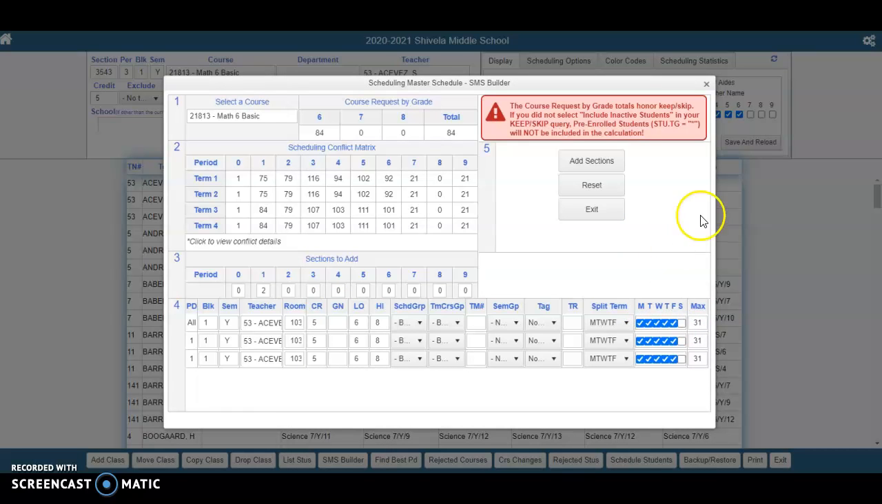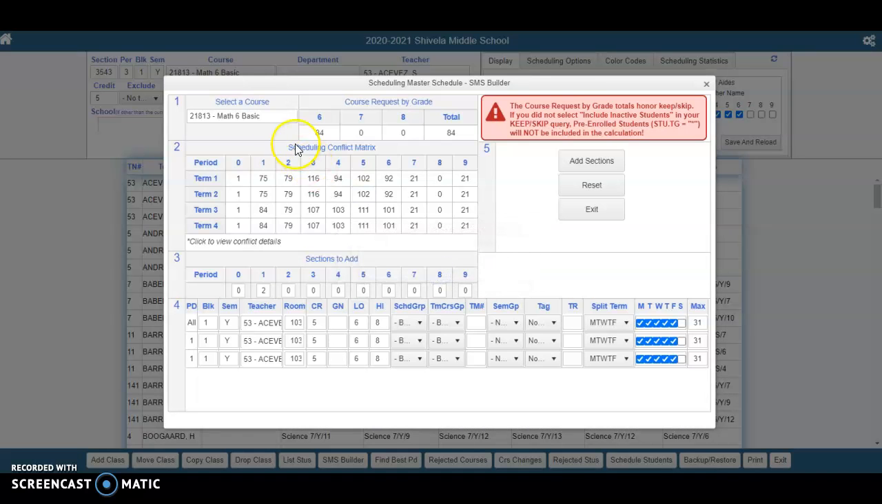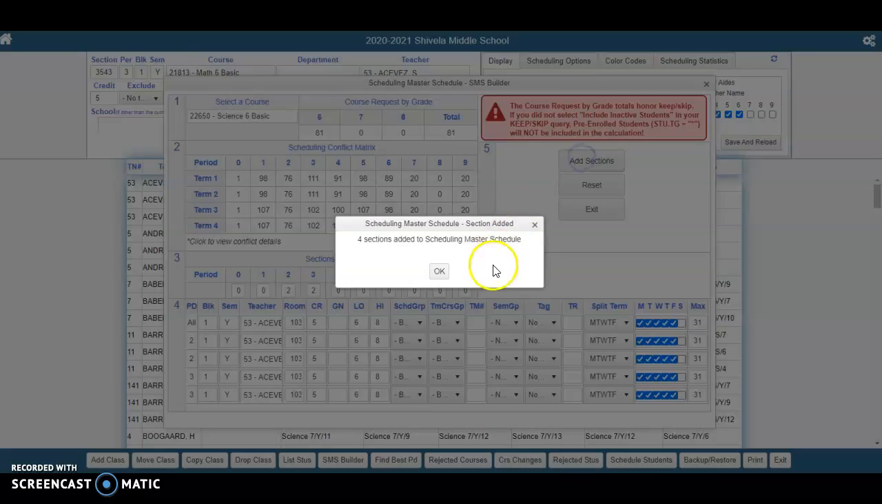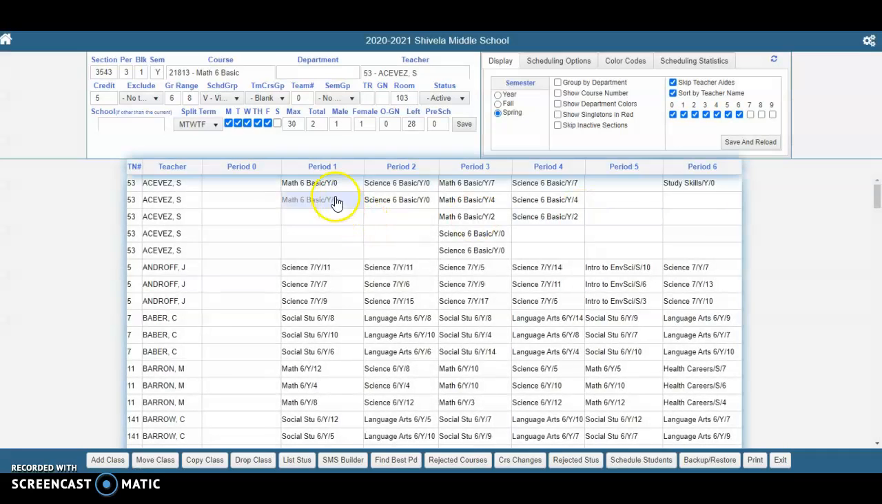Okay, so once that's done, I'm just going to click Add Sections. Told me it added 2 sections to the master schedule. Well, I'm not going to clear out of here because she also teaches Science 6, basic. And it's not first period, it's second, and we're going to add it to third. She taught that. So now you see it's adding it to multiple periods. I'm going to hit Add Sections. And now I'm going to hit exit. It'll automatically refresh. So if you see here, the master schedule added in 2 more classes here and then the 2 here. So normally it should be 3. Okay. So that's how we added sections per teacher.